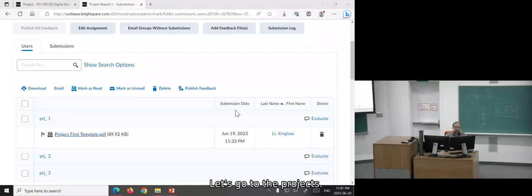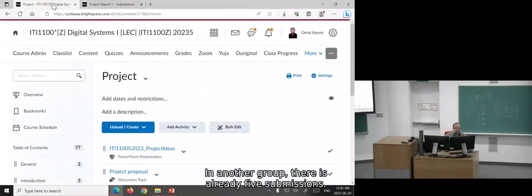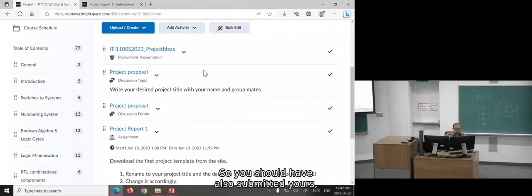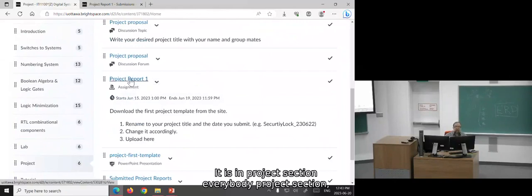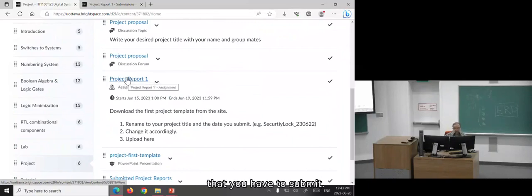Okay, let's go to the projects. What would be your question? So how do we submit the... Okay, I guess there was another problem in another group. There are already 5 submissions, so you should have also submitted yours, but maybe it was not clear. It is in the project section, everybody. In the project section, there is a project report assignment that you have to submit.